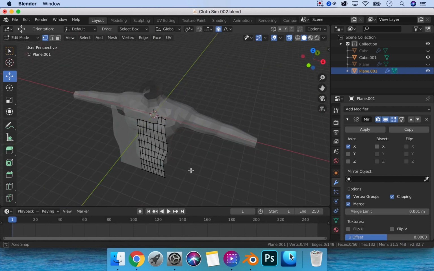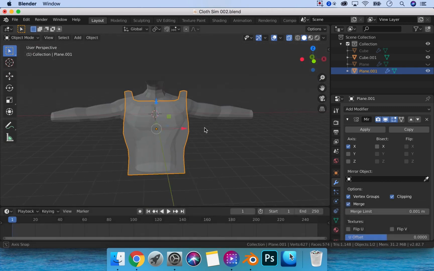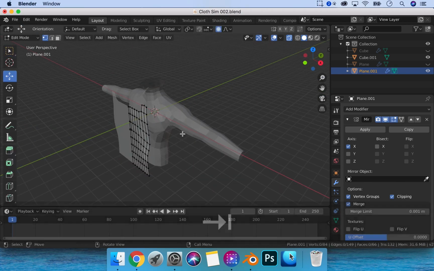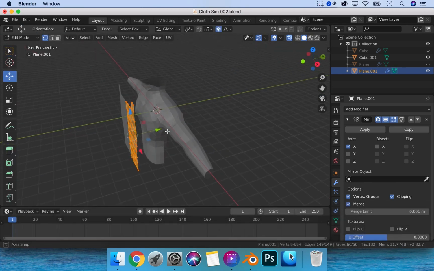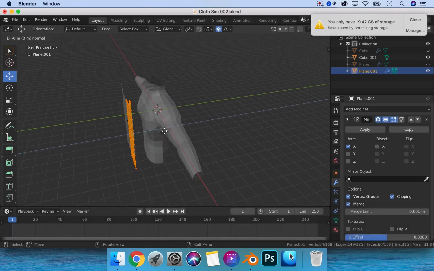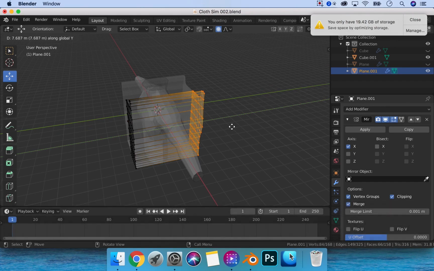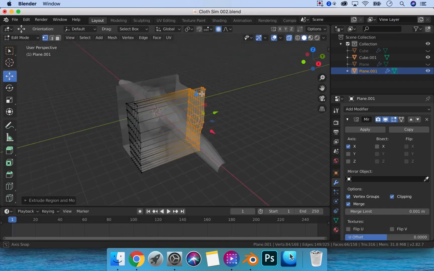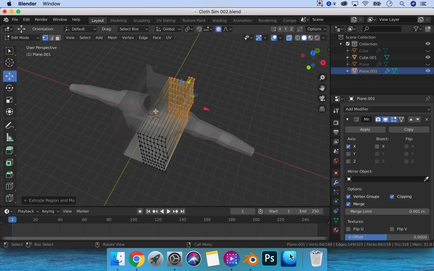Now we just need to take this piece and expand it or extrude it all the way through. I should probably go into edit mode, select all these guys. I'm gonna extrude this. Oops, let's go y-axis. And extrude it all the way through.